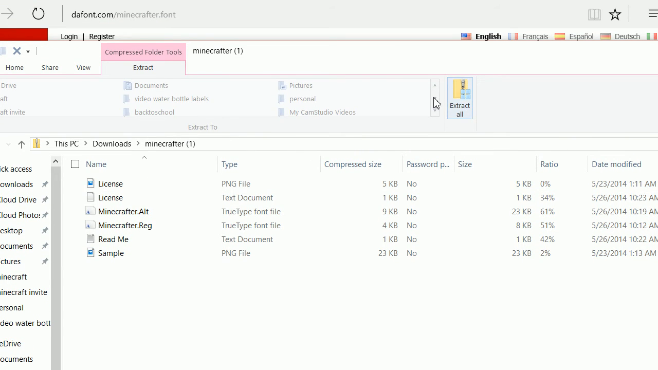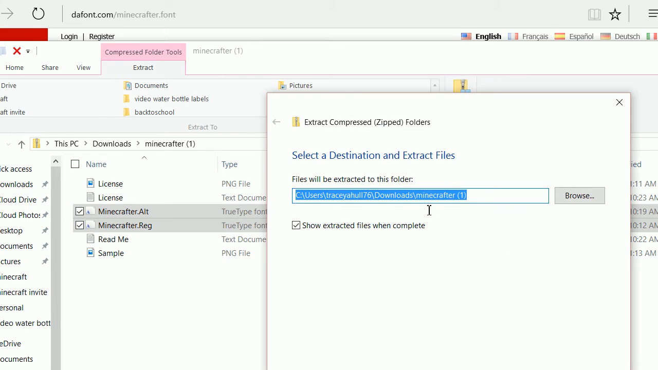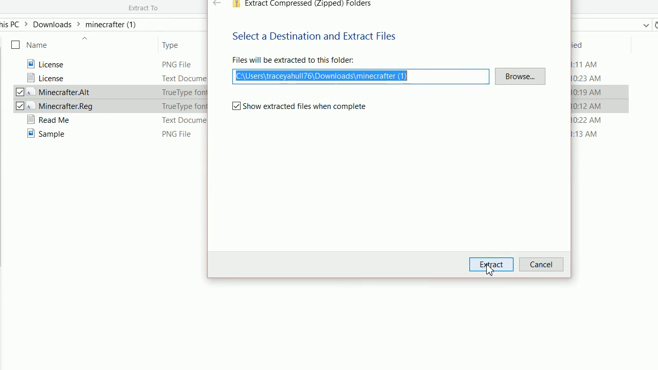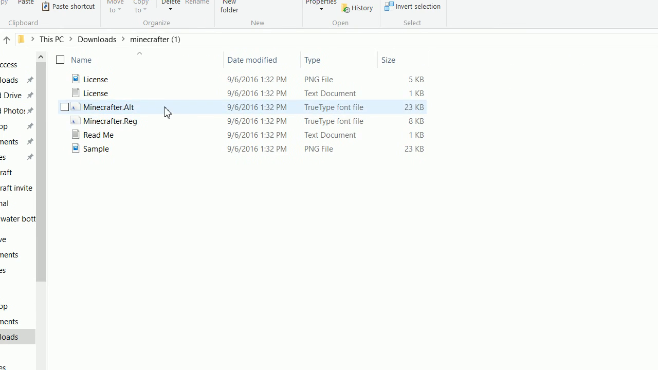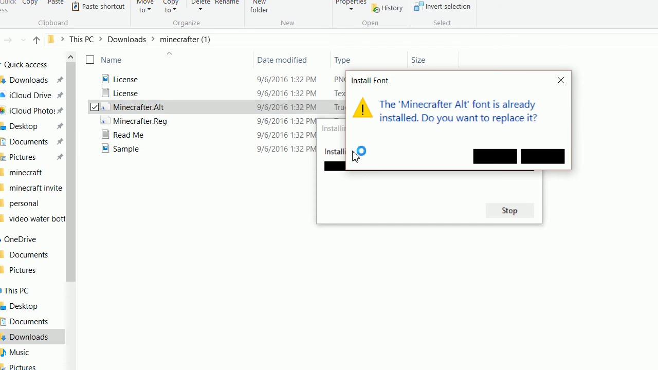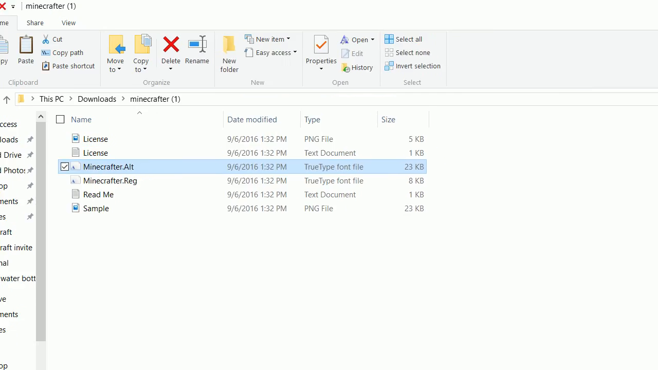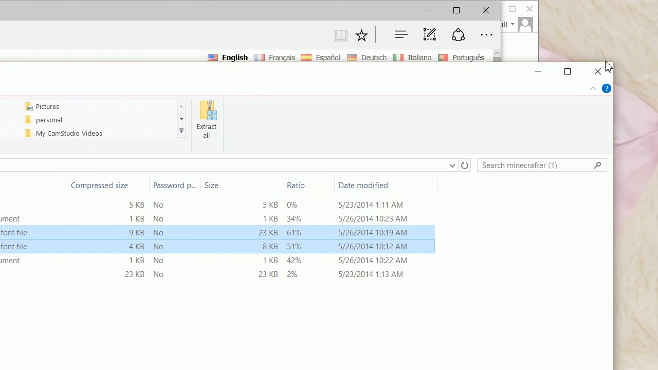And then we can see that this is in a zip folder. So we actually want to highlight the two TrueType font, which are .ttf files. And we can just do extract all. Once you do that, you can simply right-click and click on Install. I already have this installed, but we can just go ahead and install over it. But that's how you install that new font and get that Minecraft font, okay?